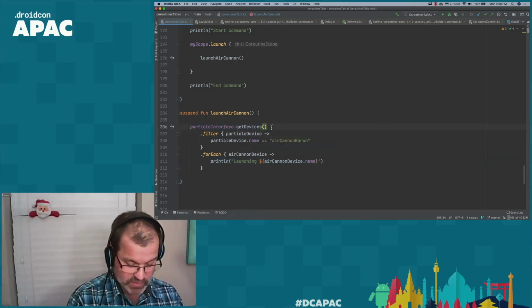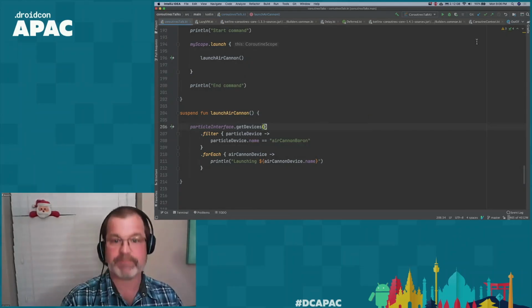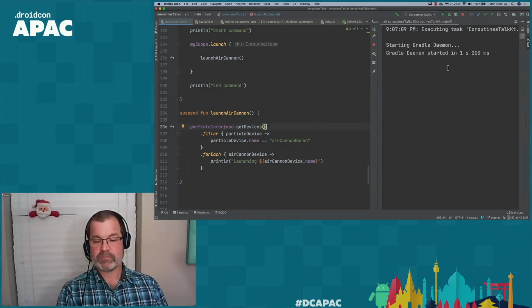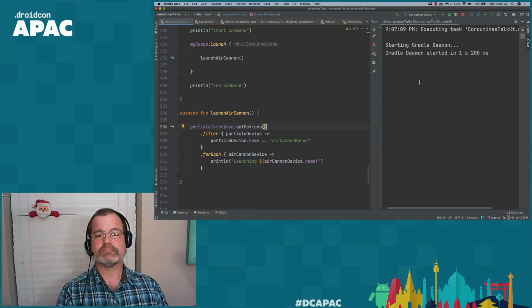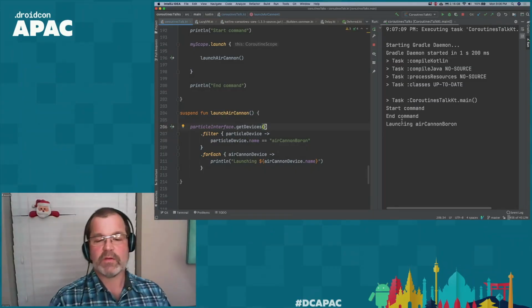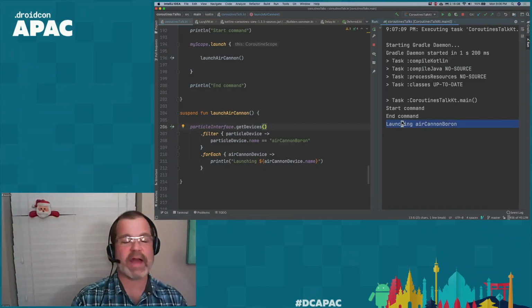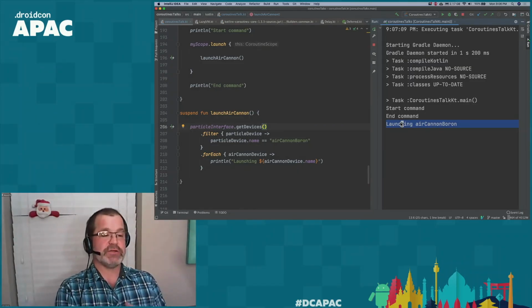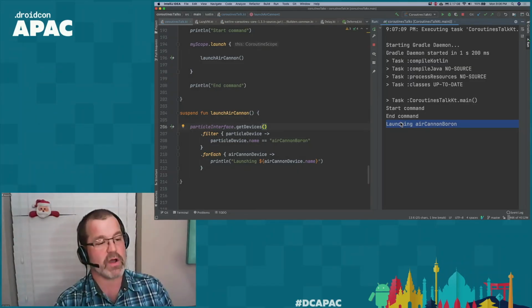So when I run, it's going to appear on the right side over here. So let's go ahead and run this. I'm going to zoom in a little bit. It takes a little bit of time to first compile. Okay, here we go. Great. Look at that. Launching air cannon boron. Now, again, we can all agree that we have just used coroutines to talk to my air cannon.